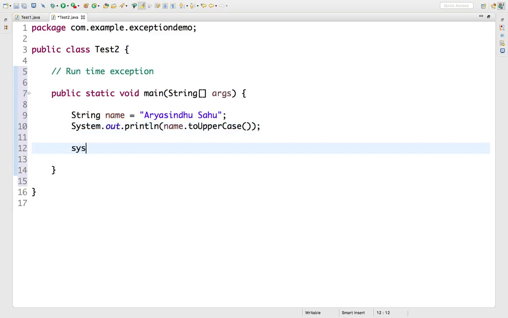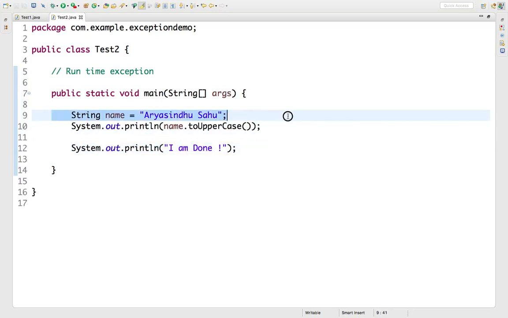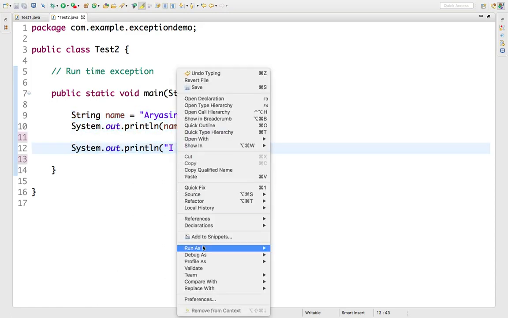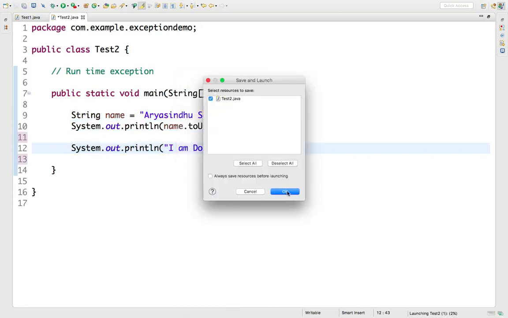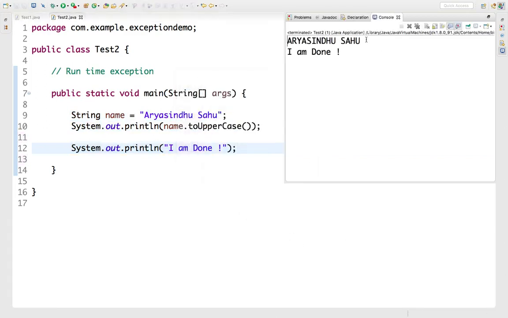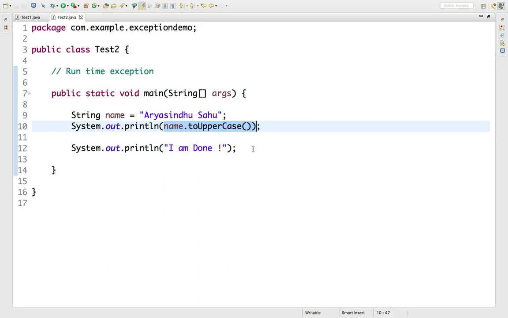After that, if I want to display a message that I am done. Now if I try to run the code, it will first execute this line, then it will execute this line, and after that it will execute this line, and then it is done. So let's run this code, run as Java application, save the file. Now in capital letters, the name variable's value is printed in uppercase, and after that this line is also printed, I am done is printed.